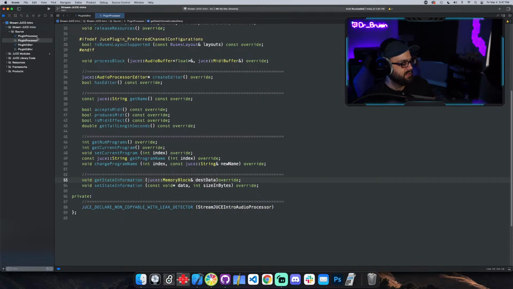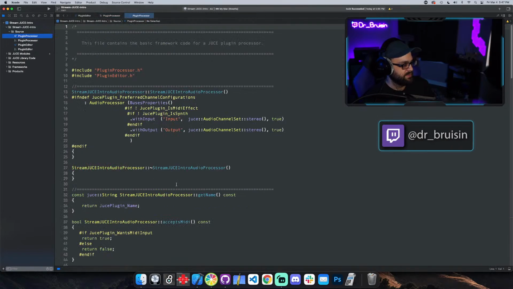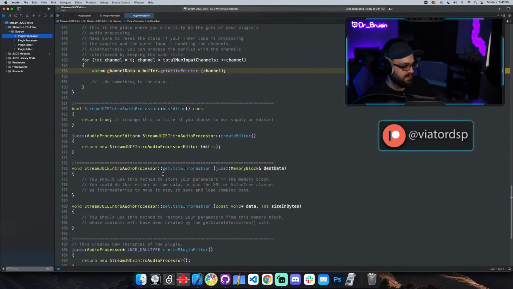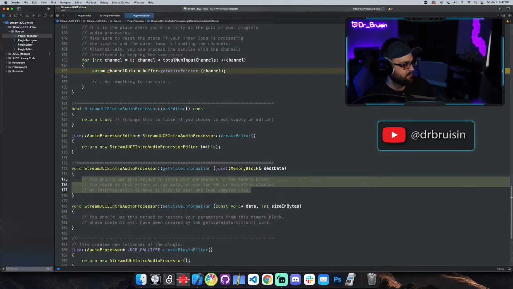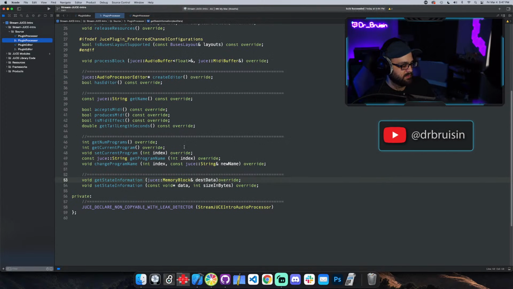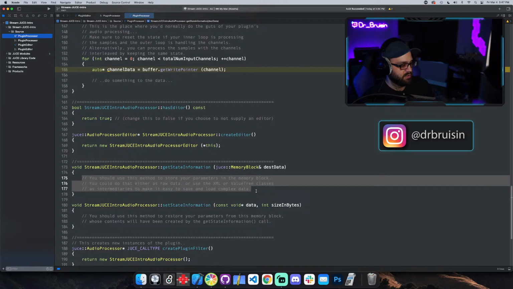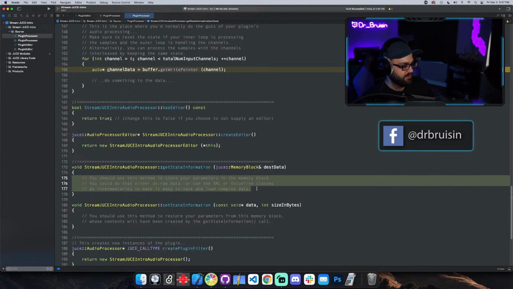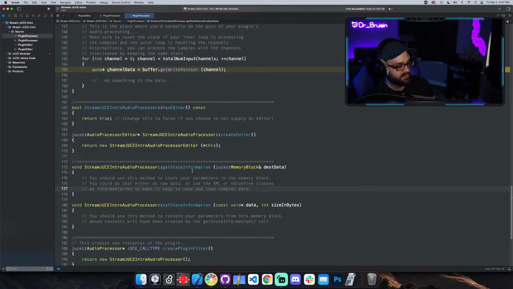So in the CPP, we'll have the actual implementation. If we look for getStateInformation, if we go into the CPP and scroll down, this is the actual implementation. And this is an override function, right? So that means we can override it and put our own code in it. This is the actual implementation. That's where the code goes. And this is where you would actually store your parameters in memory.